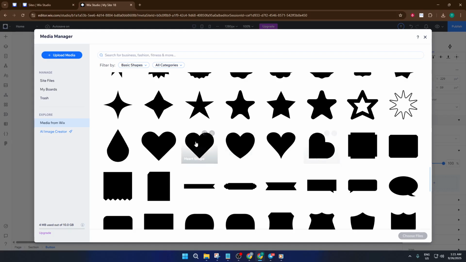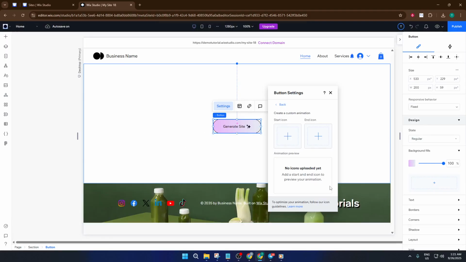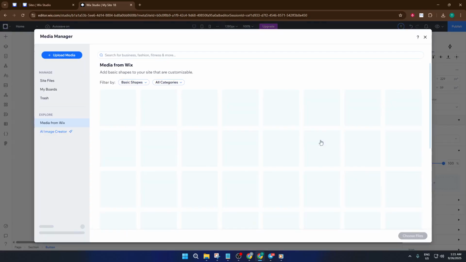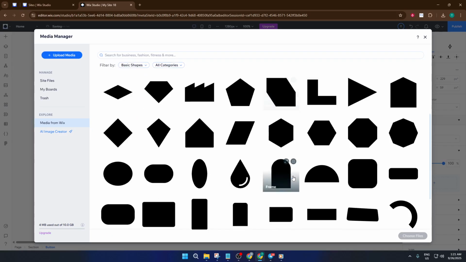Next, you'll set the End icon. This is the image your button will transform into when someone hovers over or clicks it. The difference between these two icons is what truly makes your button animated and attention-grabbing. It's like opening a door. The outside and the inside can have two very different appearances, and you want both to feel inviting and intentional.